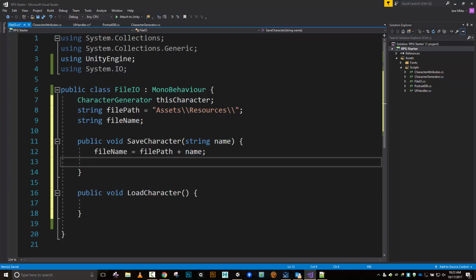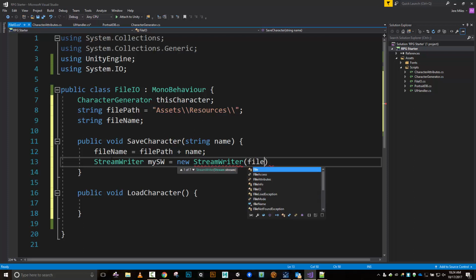Now what we're going to do is start off by creating a stream writer. I'll go with my SW, my stream writer, and it will equal a new stream writer. When I create my new stream writer, I have to specify the stream. In this case, the stream is going to be my file name. Now remember, my file name also includes the file path from right there. Alrighty, so that's doing pretty good.